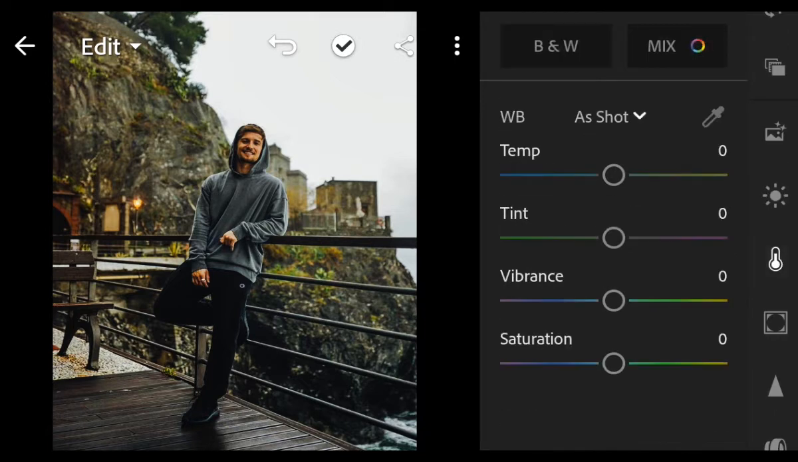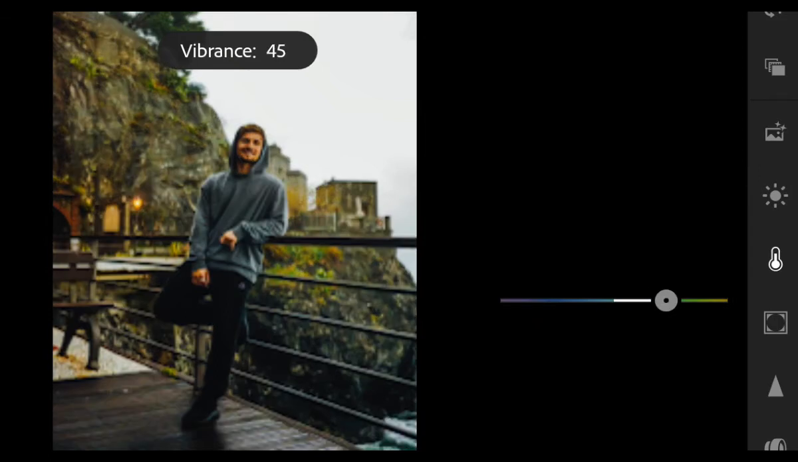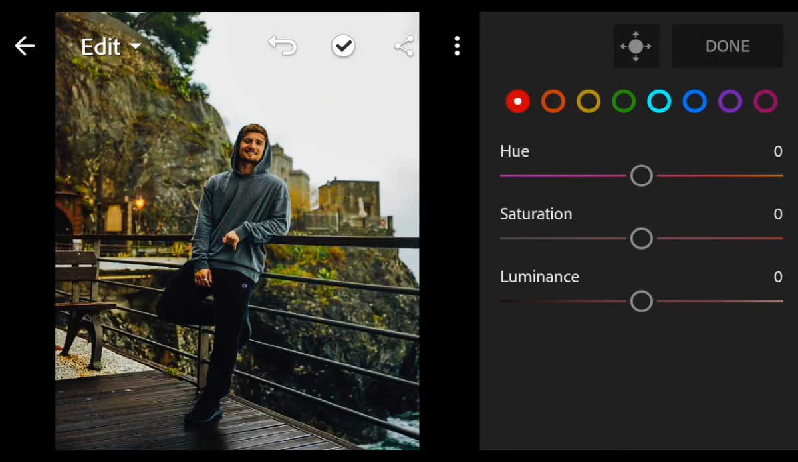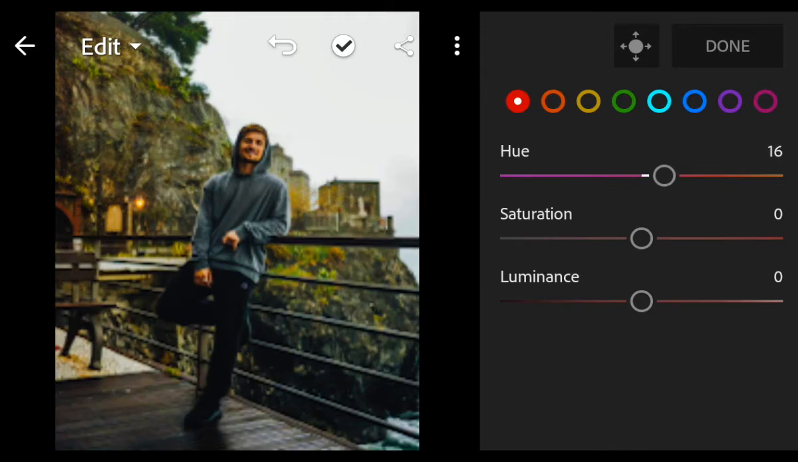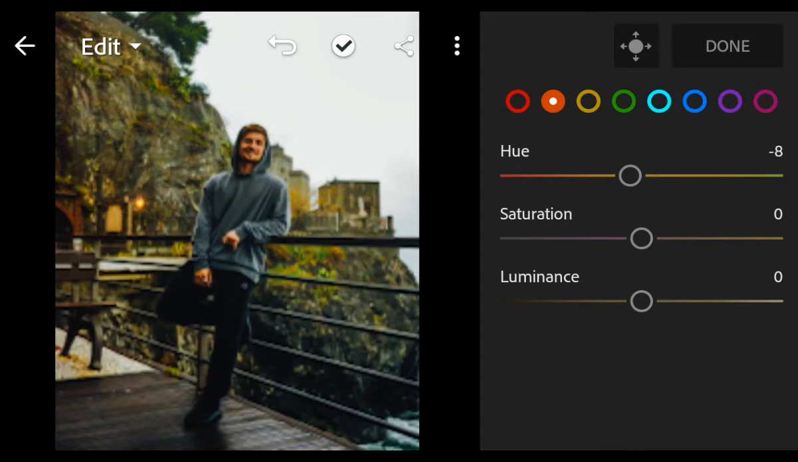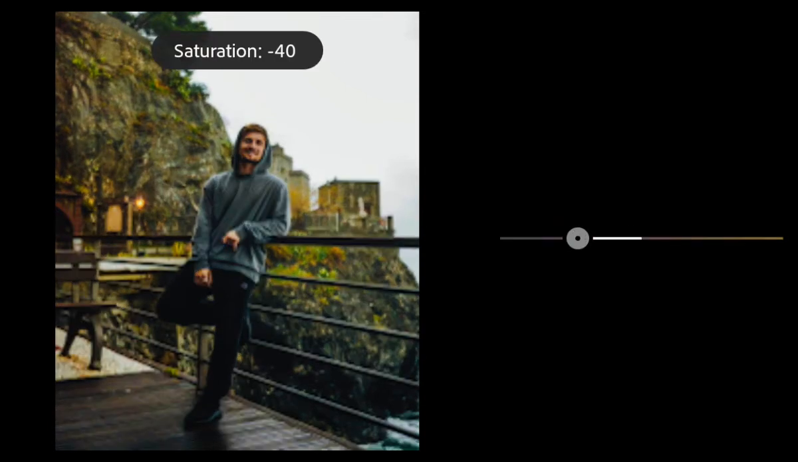Next go to color. Vibrance 50. Go to color mix. First go to red color, hue 30. Luminance -20. Go to orange. Hue -10. Saturation -46.